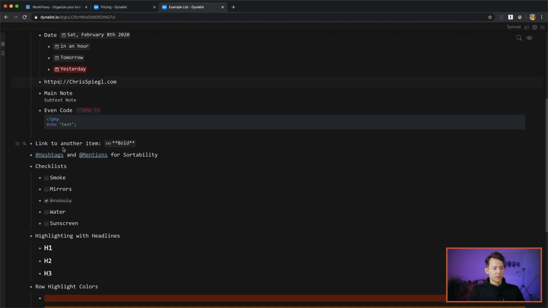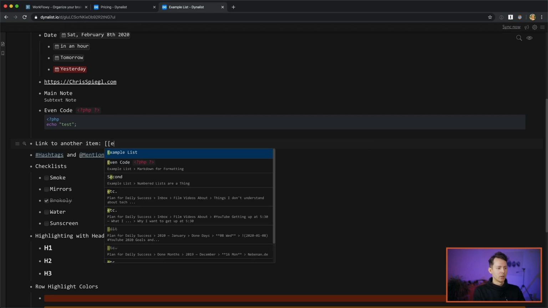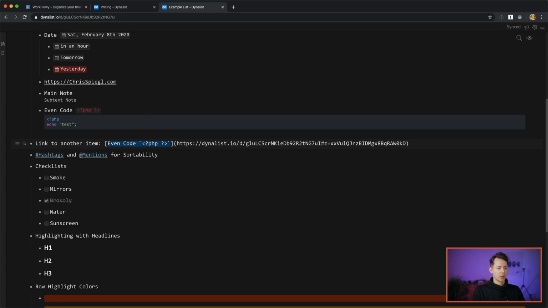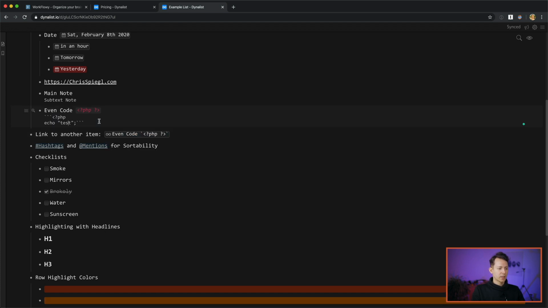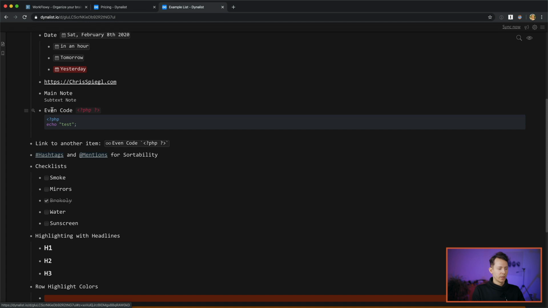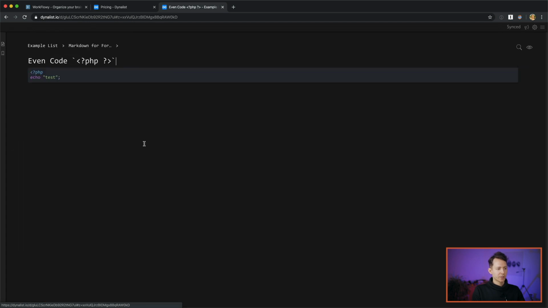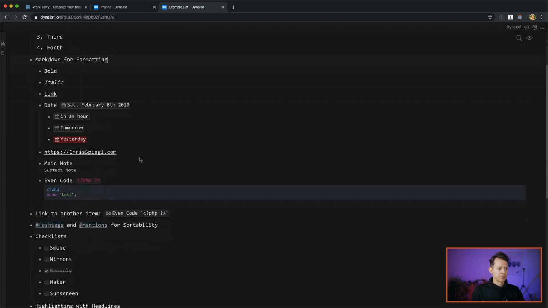Another really cool thing that I find is that you can actually link to other items. Once you do that, it's basically just putting two brackets and then you start typing. And then you can see here, even code, I can now link to this item. And if I click this one, it actually jumps up there. And it's going down this drill.